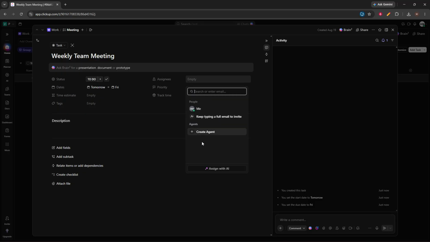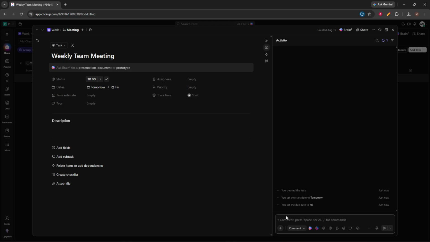This gives them direct access to the meeting details, including the title, timing, and agenda, so everyone stays aligned before the meeting even begins. During or after the meeting, use the task comments section to record important notes, decisions, and key discussion points. This creates a simple running record inside the same task, which is especially helpful when you need to revisit what was agreed on.